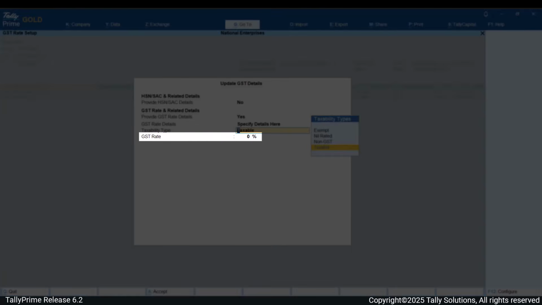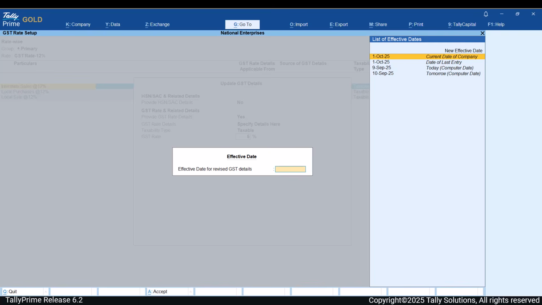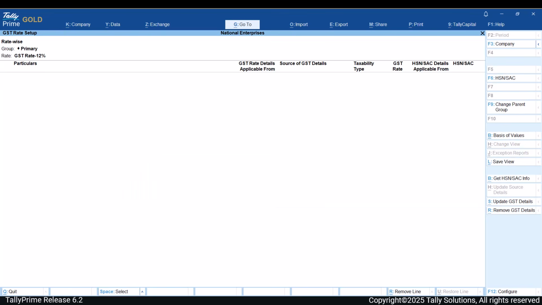Now, go to the GST rate field. You will notice that there is no rate shown as we have selected multiple ledgers. Specify the new GST rate you want to apply to all the selected ledgers. Press Enter. Select New Effective Date. This will be the date from which the new rate comes into effect, and Tally begins applying the new rate from the date set here. Press Ctrl-A to save the changes.